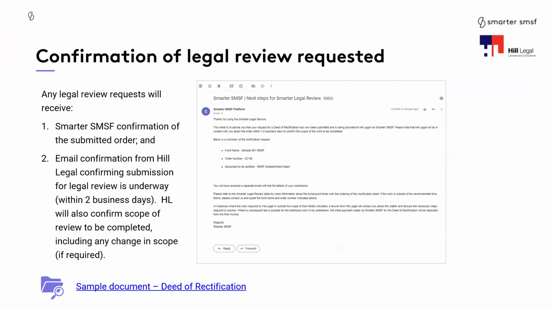So you will get, as part of this process, the Smarter SMSF confirmation of the submitted order. So you can see that on here, it will recognize what the fund name is, what the order number is, what the document is that's being rectified. So in this instance, you can see there we've said it's an establishment deed. You will get information about a separate email with details of the submission. And then you will, subsequent to that, get direct confirmation from Hill Legal, confirming submission for legal review and the fact that it's underway.